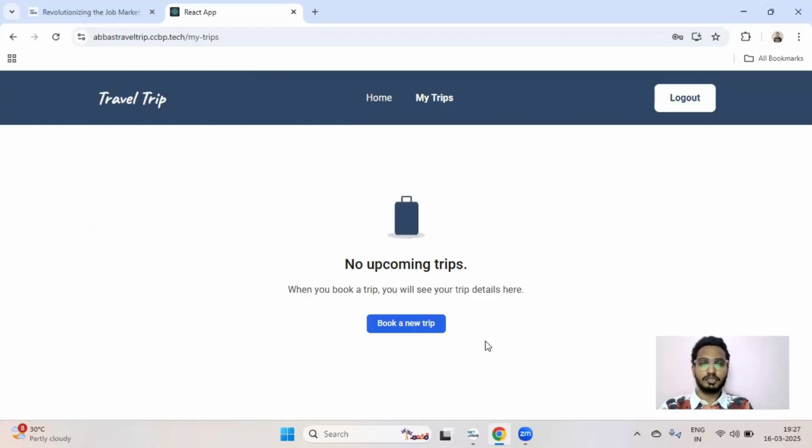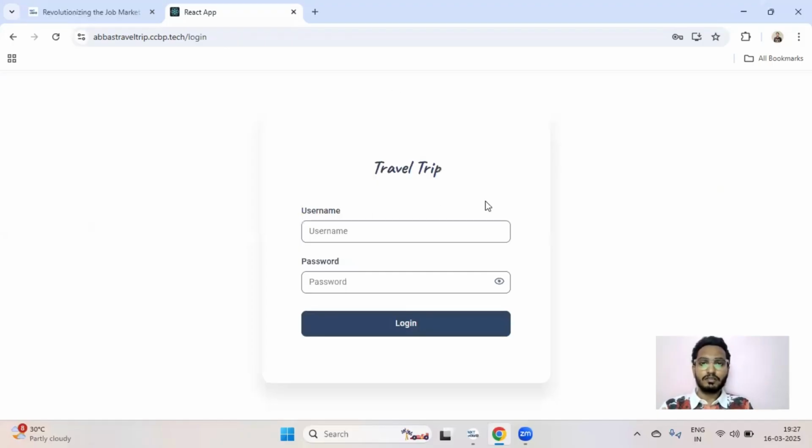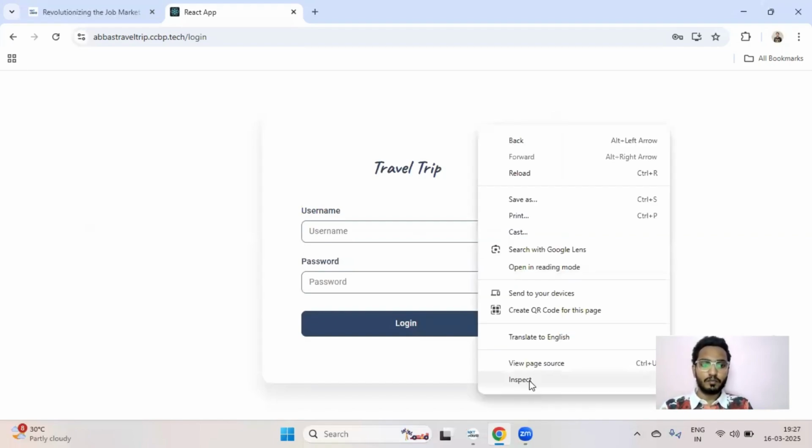This section, we are having this view. Okay. Now if I click this logout button, it will go to the login page. So this is for desktop device. Now let's see for mobile device.